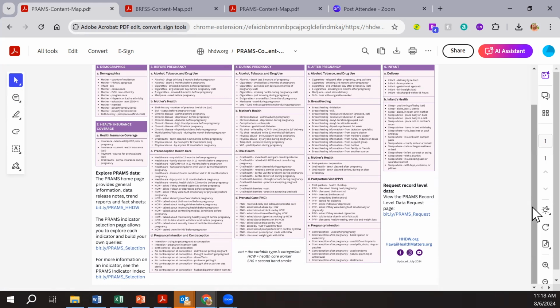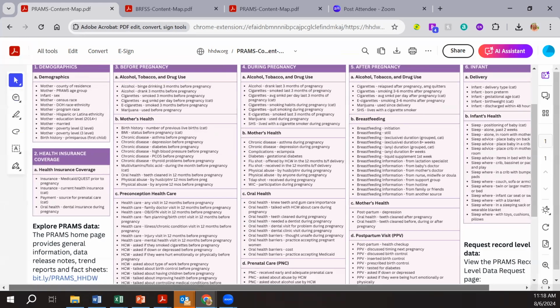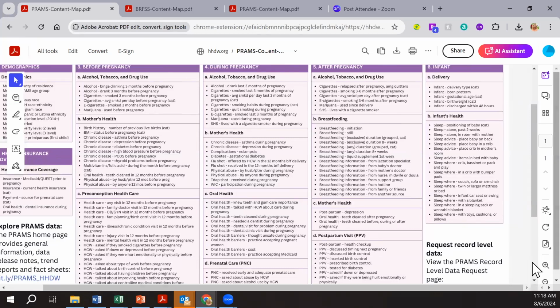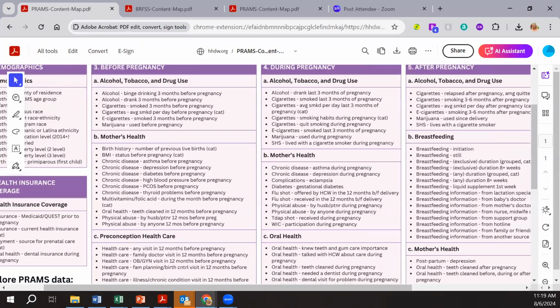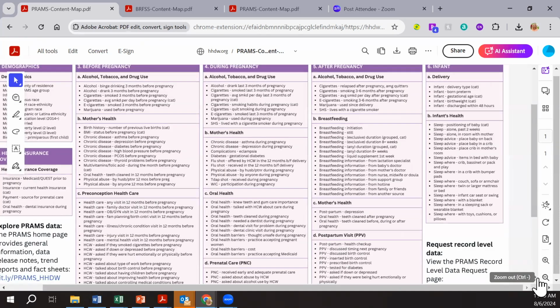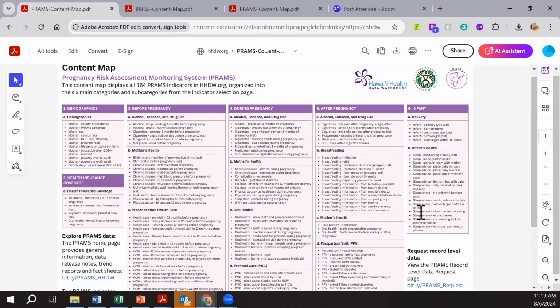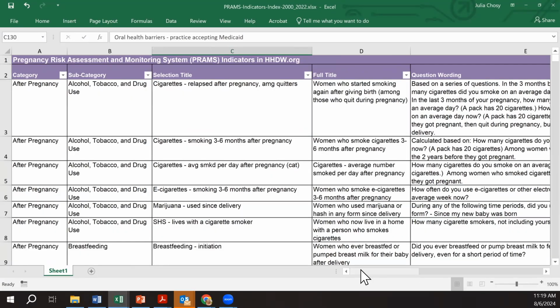And so, for example, just like with the BRFSS, if you were interested in, say, breastfeeding, you could zoom in and see what all do we have about breastfeeding. And you can see that we have quite a few: initiation, duration, liquid supplementation, and then source of breastfeeding information. So it just gives you all of the indicators that we have in one spot, makes it convenient and easy to navigate the system. Let's take a look at the PRAMS indicator index.